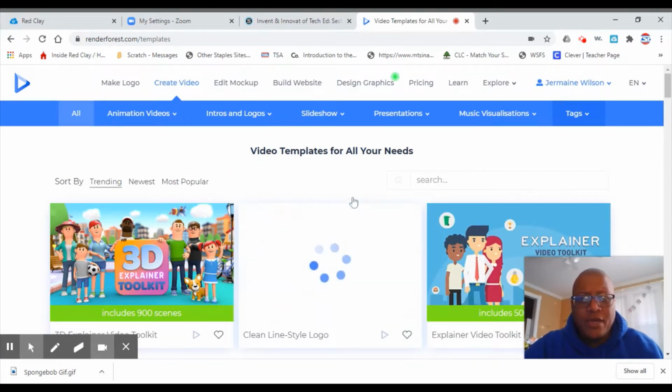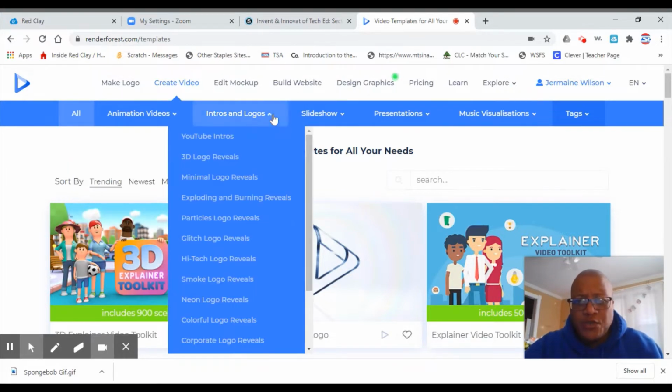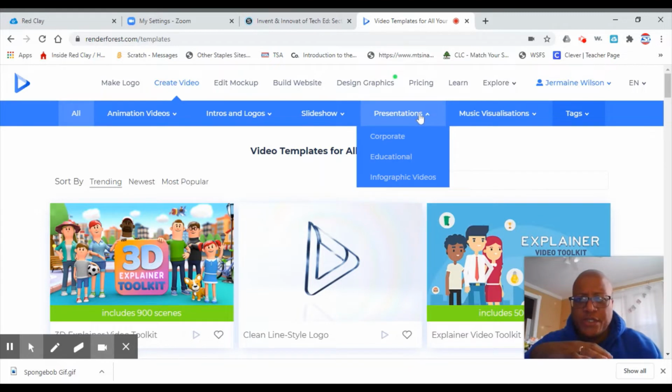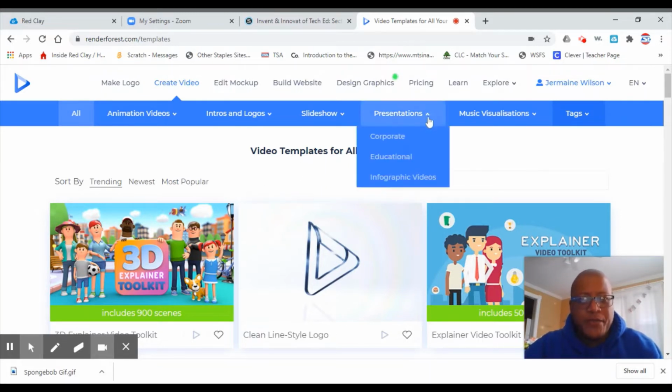And again, what's cool about RenderForest is it wants to know what type of video you would like to make, okay? There's animation videos, intros and logos, and some slideshows like businesses. It's more just one after the other, different things like that. Here's some different presentations. But whichever one of these you click on, it will bring up various templates for you to use. So for example, if I go to presentations and I click on educational, right?